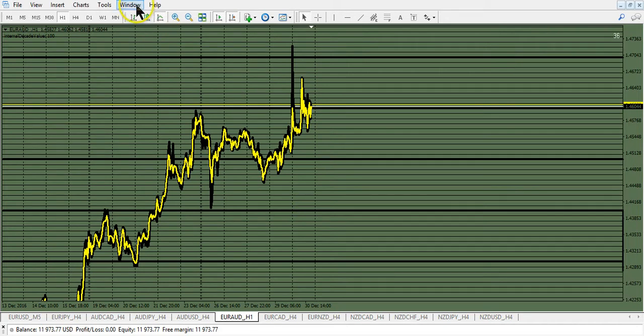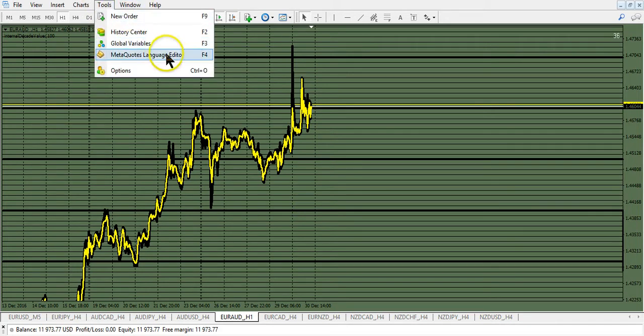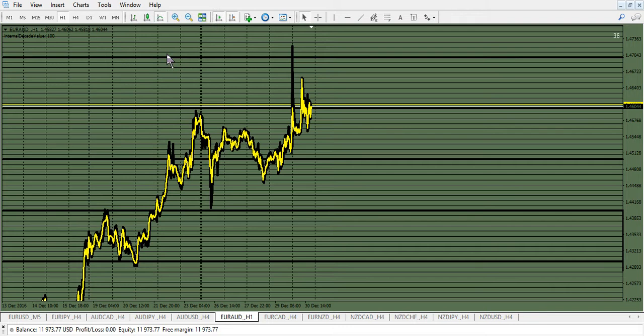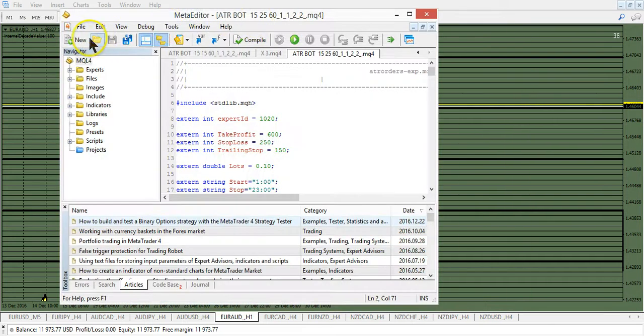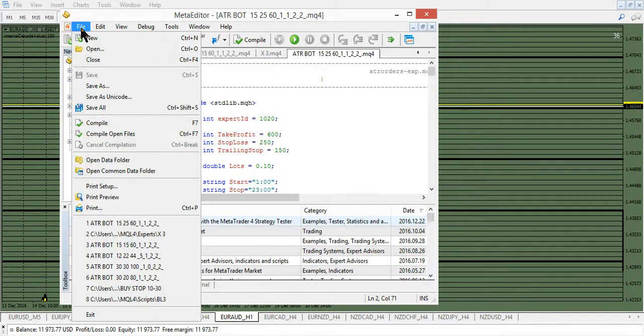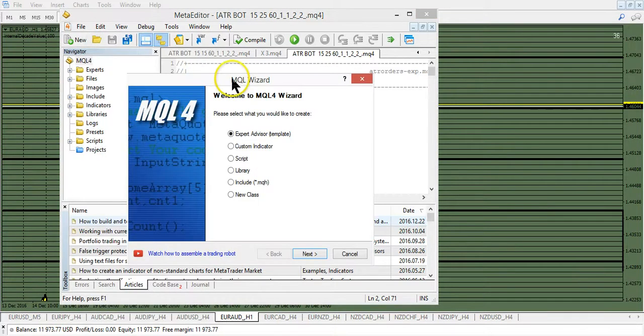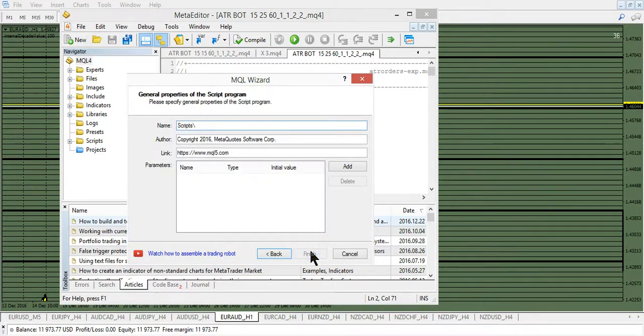Then you go to the trusty F4 on the keyboard, or go up to Tools, open this up, and create a new script. So here you'd say File, go to New, go to Script, go to Next. I'd just call it Grid Drop, or Drop Grid. And Finish.